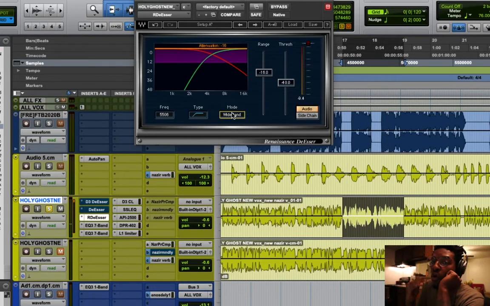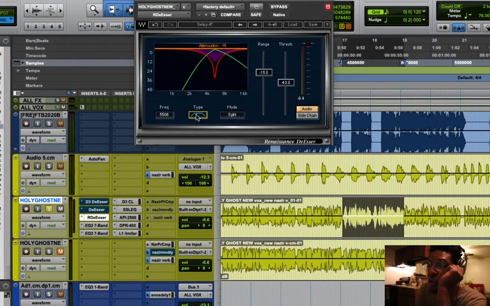It's compressing the whole vocal area, or vocal frequency area, whatever it's in. We don't want that. We want it to split, and we want it to do this.